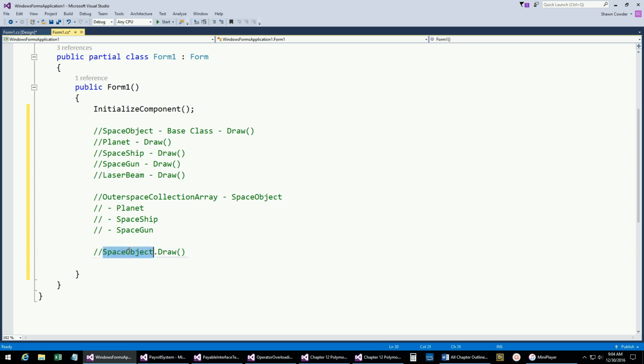When it says space object dot draw, the first time through the loop it's going to be planet dot draw. The next time through the loop it's going to be spaceship dot draw. The next time it's going to be space gun dot draw. Even though my space object is of type space object, it figures out what type of object is contained within it, and it calls the draw method specific to it. And that's how polymorphism works.